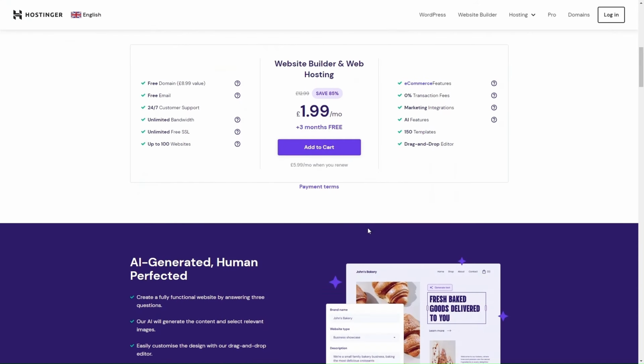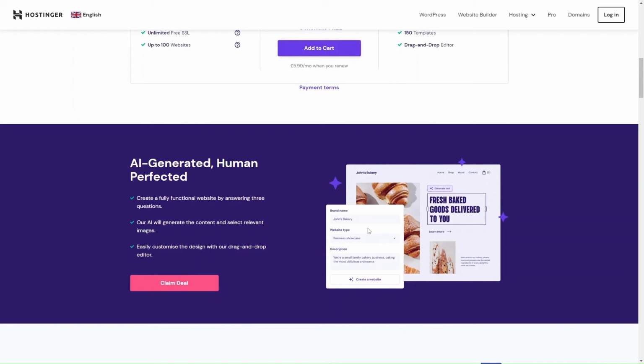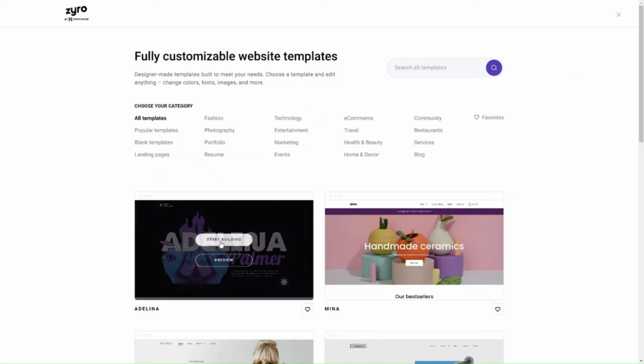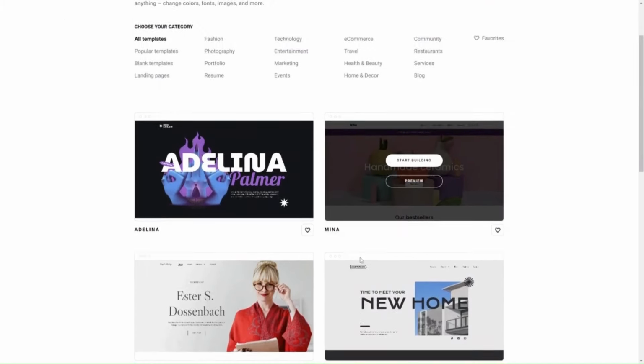Next up, we have the Hostinger AI. And Hostinger have an AI website builder that can be integrated with WordPress directly. That means you can connect your WordPress site to this AI website builder and use the features to create and edit your website. So you can see a list of all of the templates that they have here.